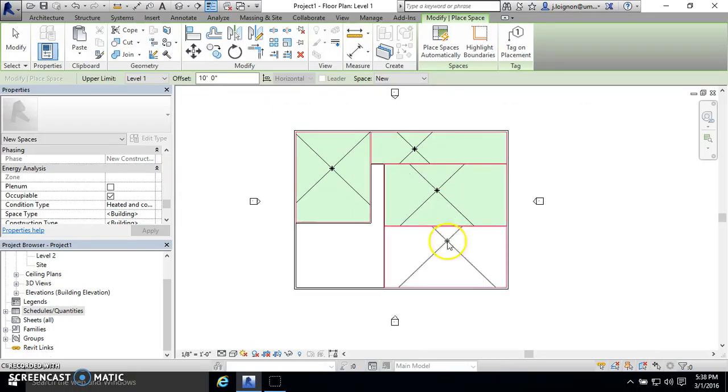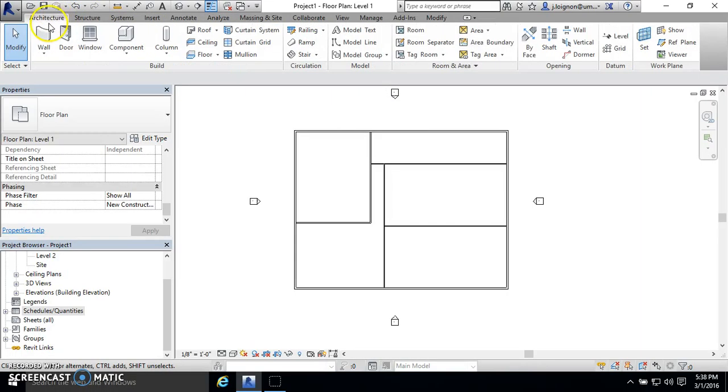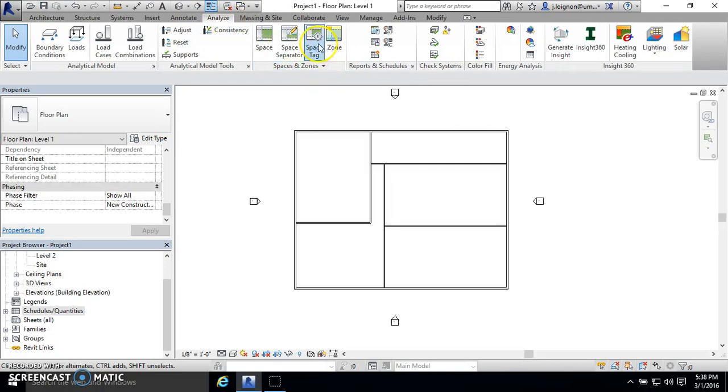Spaces work the same. You can put them in, but you notice that a tag isn't coming in. I think the first time that you hit space, it may ask you to load a tag. I did that before when I wasn't recording, so that's why it wasn't coming up. But you can see here there's an option for a space tag, just like there was to put a room tag. If you ever deleted one, it's the same thing for space tag.